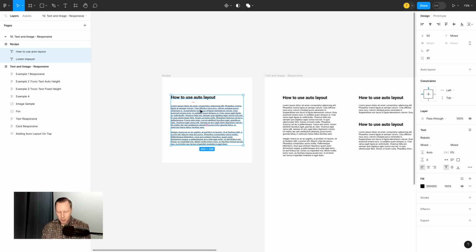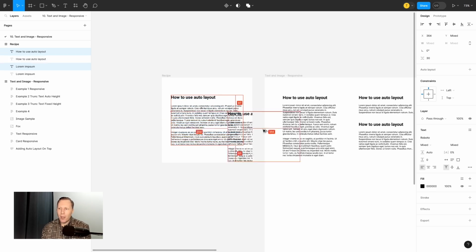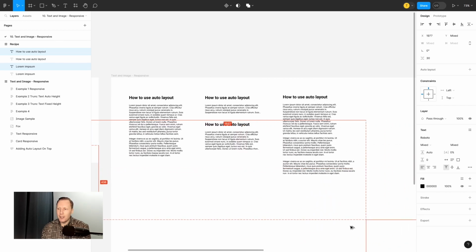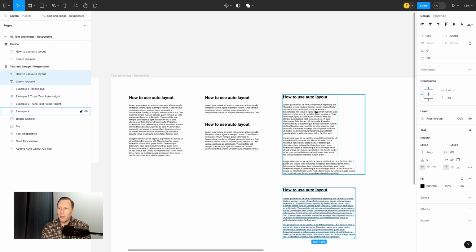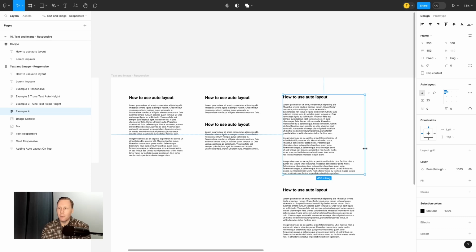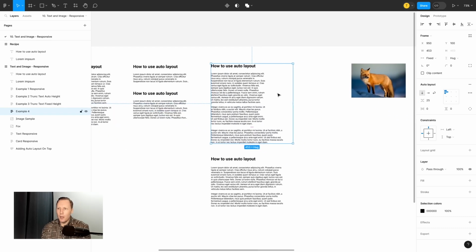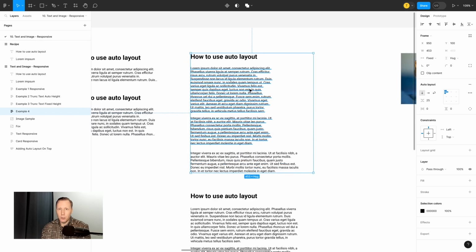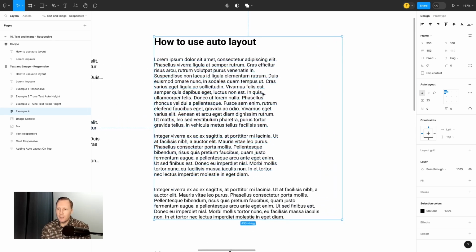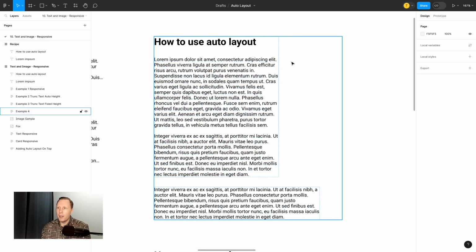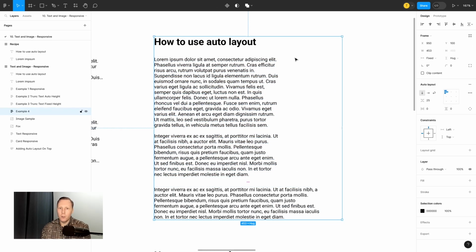All right, I'm going to hold Alt or Option key on my keyboard and click with my mouse and drag this here to make a copy just below this example, called example number 4. So I'm going to zoom in by holding Control or Command key and scrolling my mouse wheel, like this. So here I have example number 4.